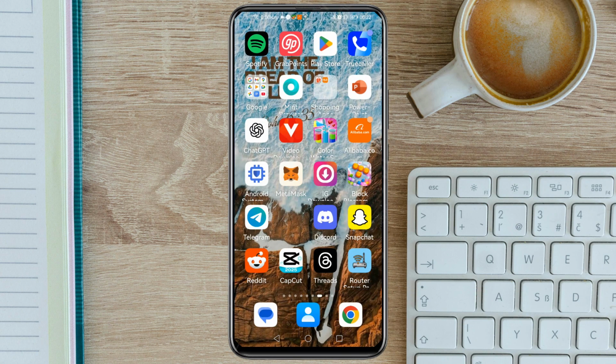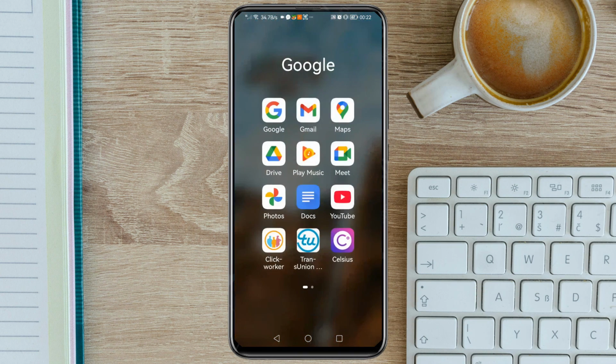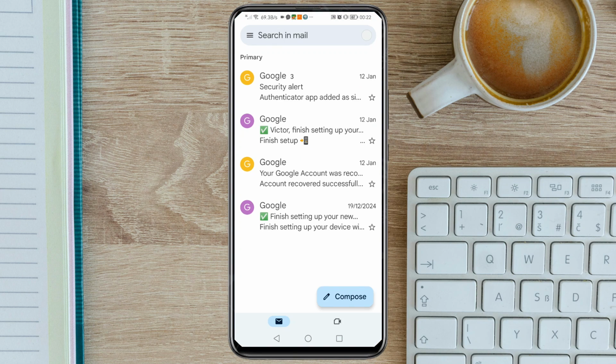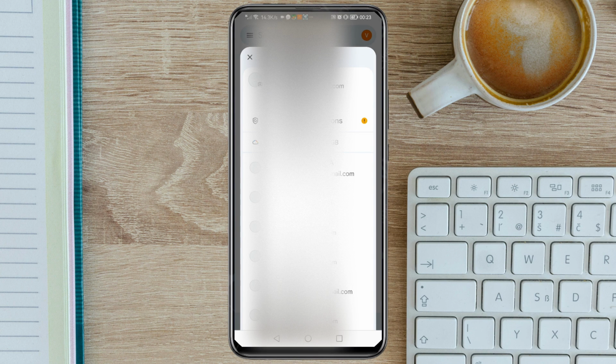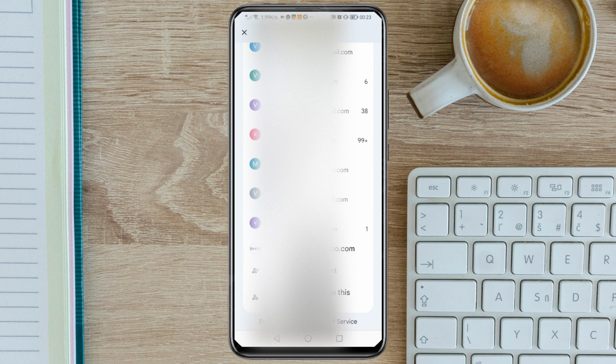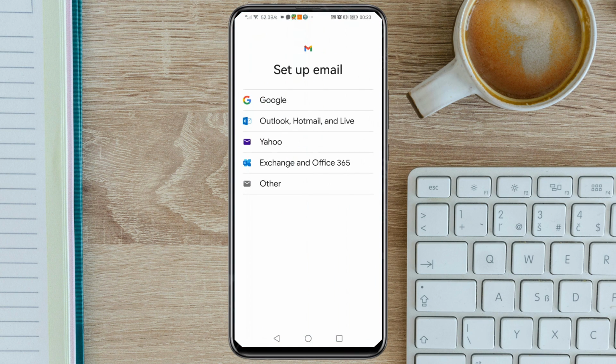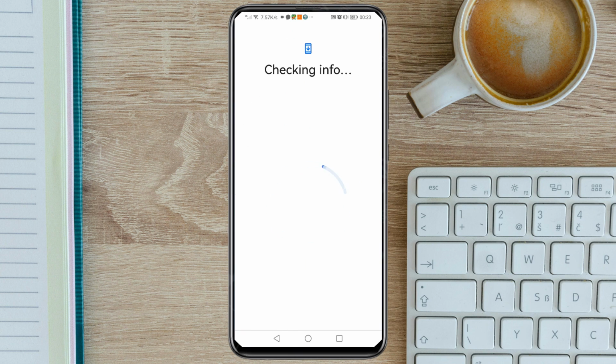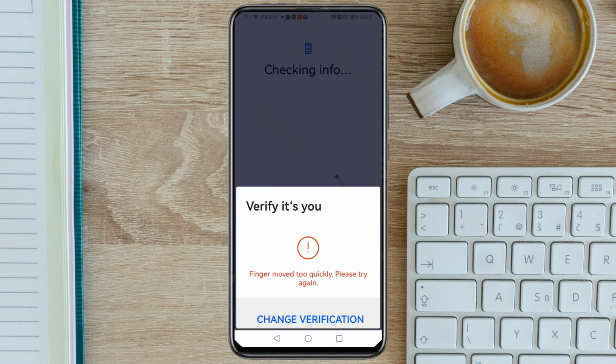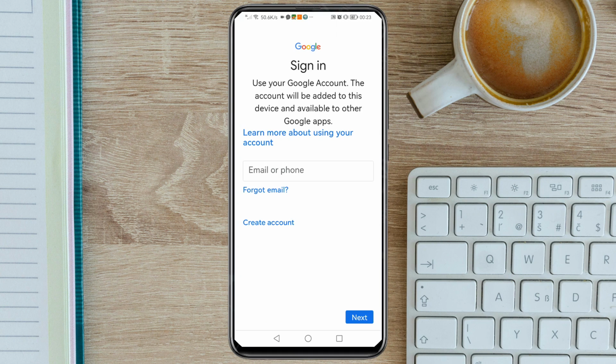Now first thing, you need to open your Gmail app. Then click your profile icon on the top right corner. Then scroll down. Then add another account. Then Google. Then enter your phone password. Then create account. Then for my personal use.